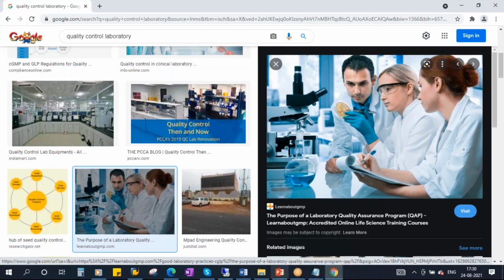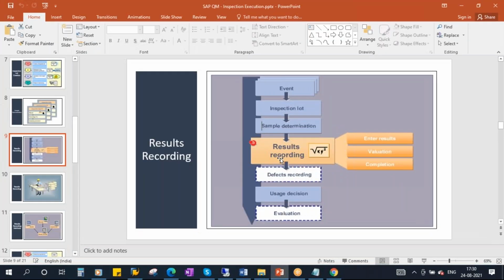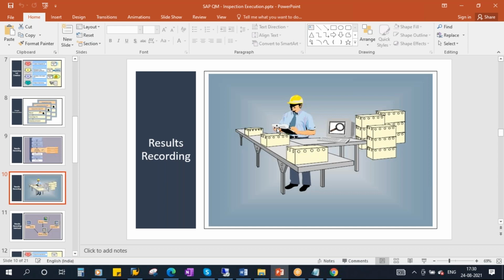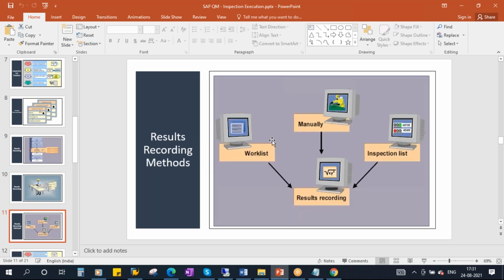So the next step is results recording. We are here. Normally it is a manual activity, unless you have third party interfacing, in which case it will come and automatically update the results recording. This is entering the results, your inspection results, in the system.